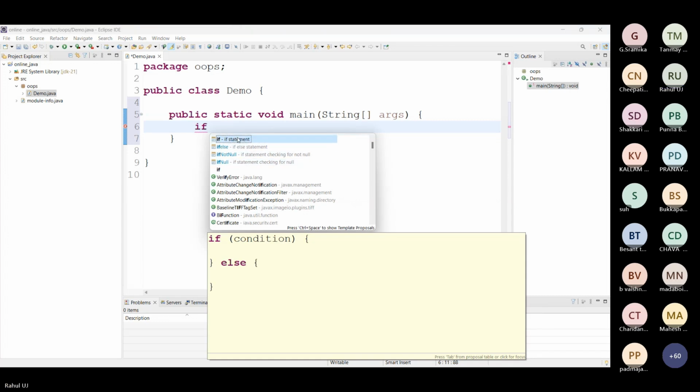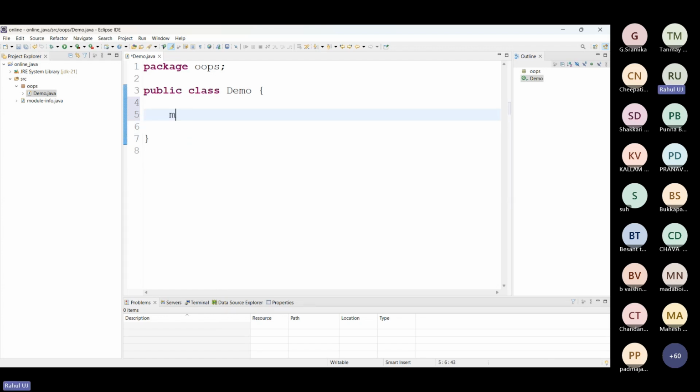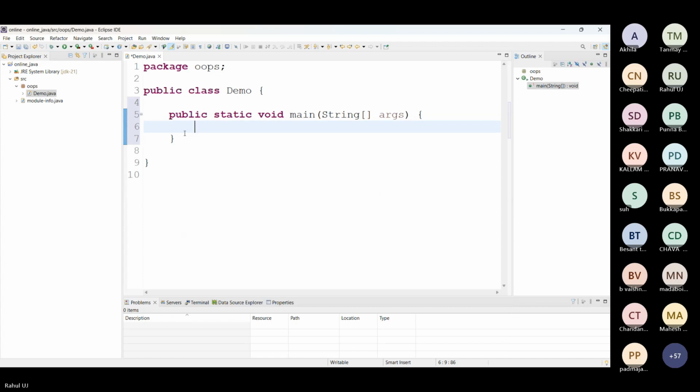By default, many things will be printed. If you want a print statement, this is your shortcut: SYSO. If you just write SYSO, your output statement will be there. Understood? For the main method, type main, Control space, and Enter. This is the advantage of an IDE.